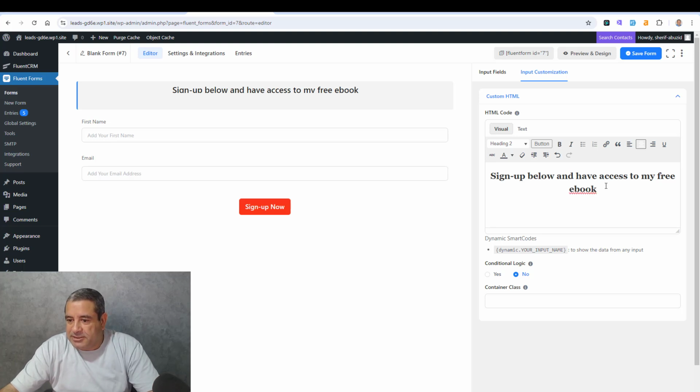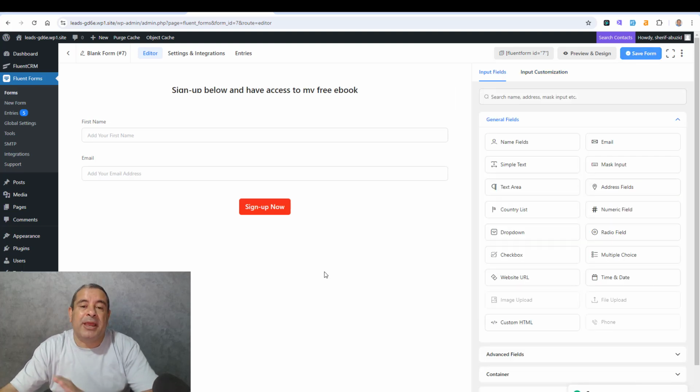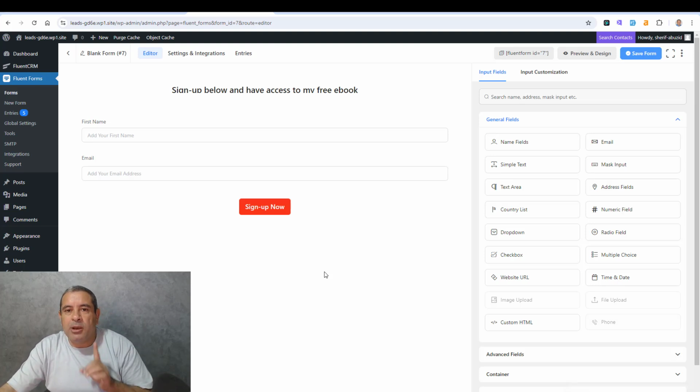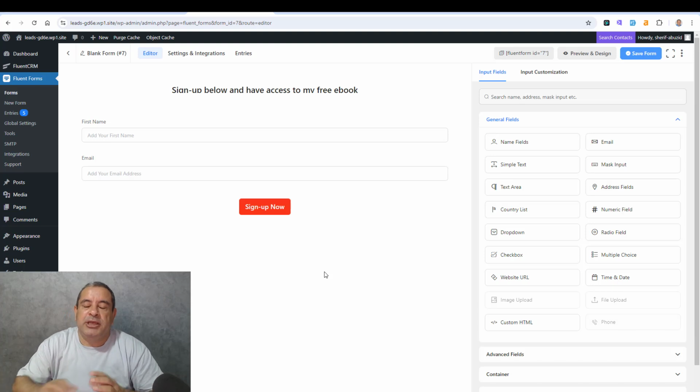I like to make it like this. If you like to add a paragraph, you can just add it below here, but I leave it as here, and let's click save form. Now this form can be used inside any part of your website, but there is one last step that we like to do, which is connecting this opt-in form with our email marketing platform.